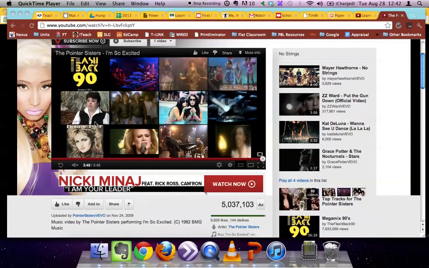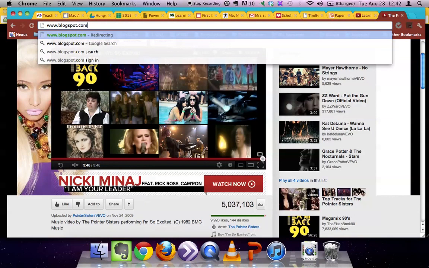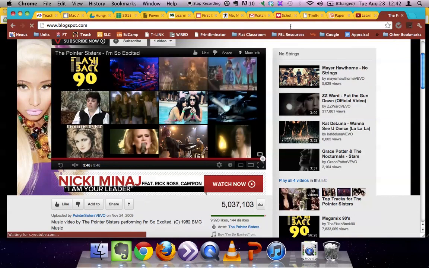Okay learners, this will show you how to set up your learning blog. So the first thing you need to do is make sure that you're signed into your Nexus Mail. If you're signed into your Nexus Mail, open another window and type www.blogspot.com and let that load. That'll take you through to the Blogger site that you might be familiar with already.